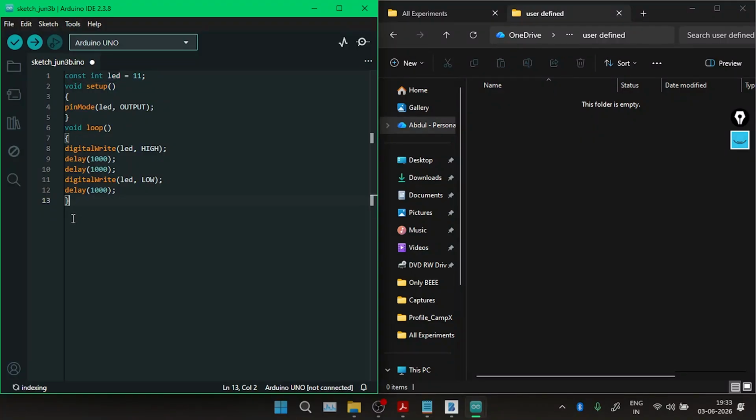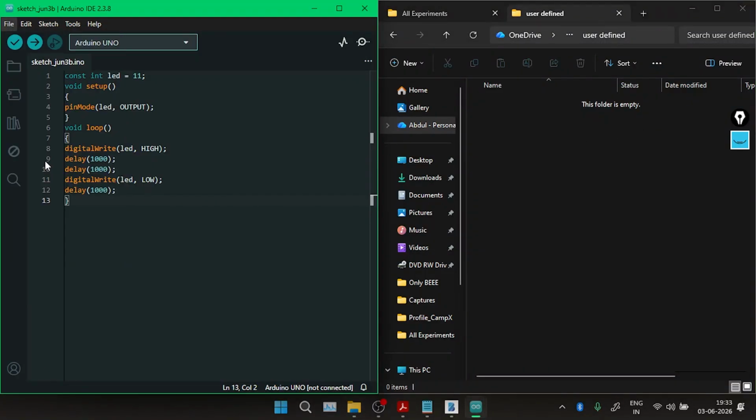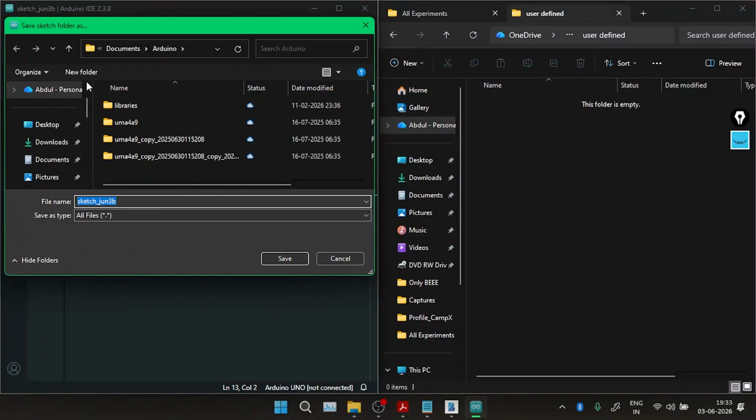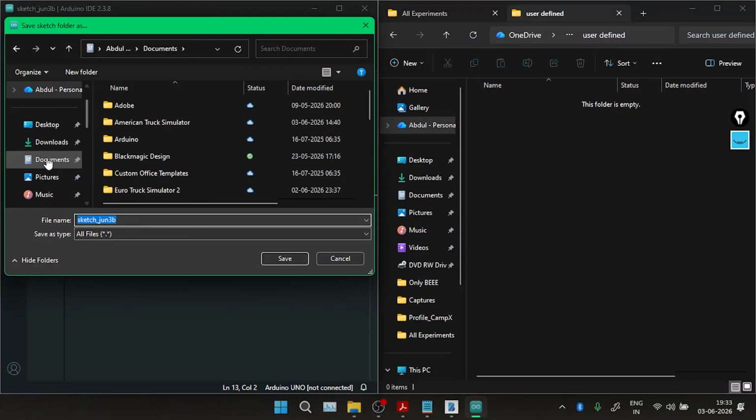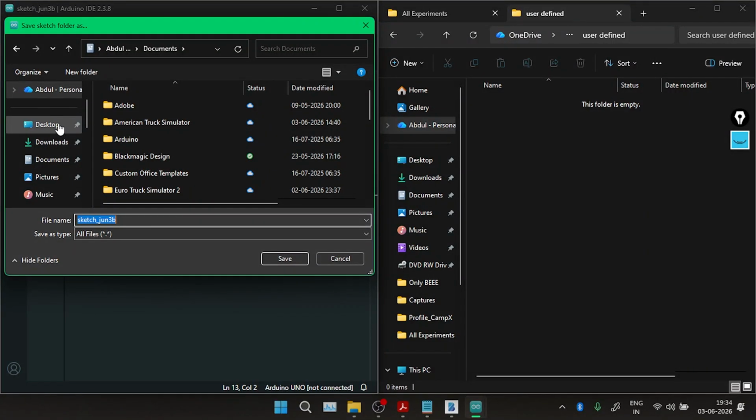Now see here, the user defined folder. Keep observing, I have nothing in this folder. What I'm going to do is File, Save As. I'm going to keep this location. Before saving itself, it has shown me the documents path. By default, when you create any sketch, it is going to be saved in the C drive documents. Instead of consuming that space, we can go for our defined location.